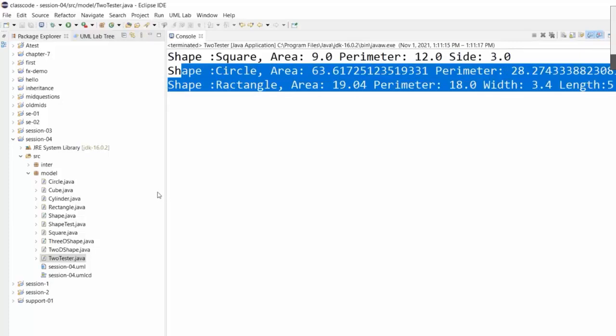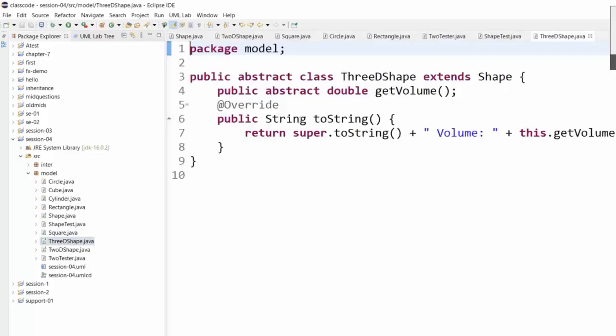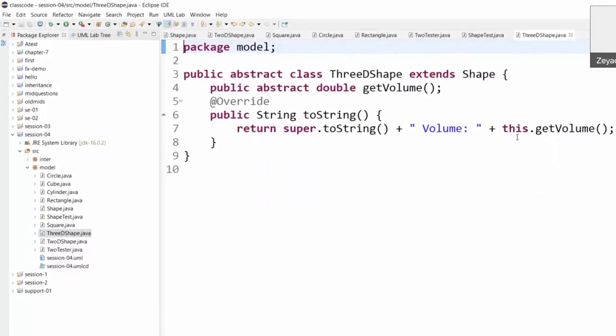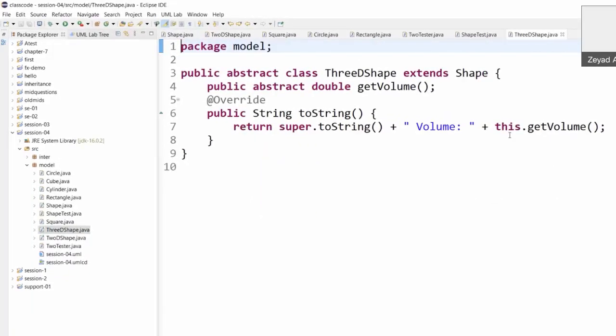Okay. What about cube now? What about 3D shape? Look at 3D shape now. Extends what? And now, what's the new thing in it? Get volume, right? And the toString, is it overridden? What do we add to it? What did we add in the 2D shape toString? Perimeter, right?